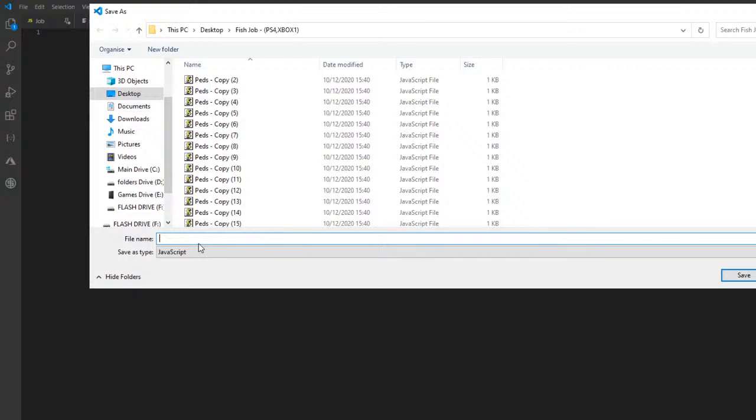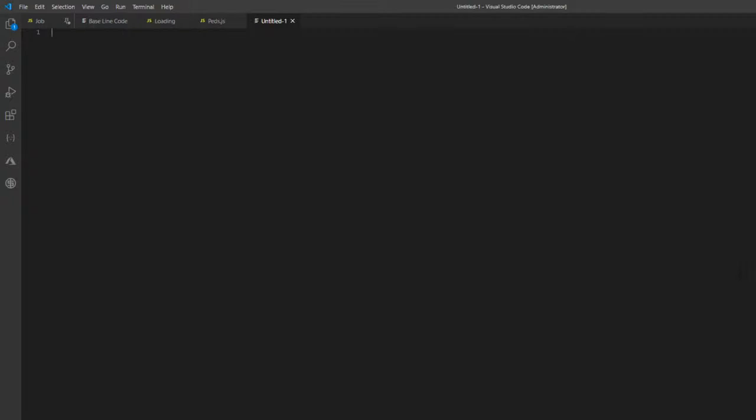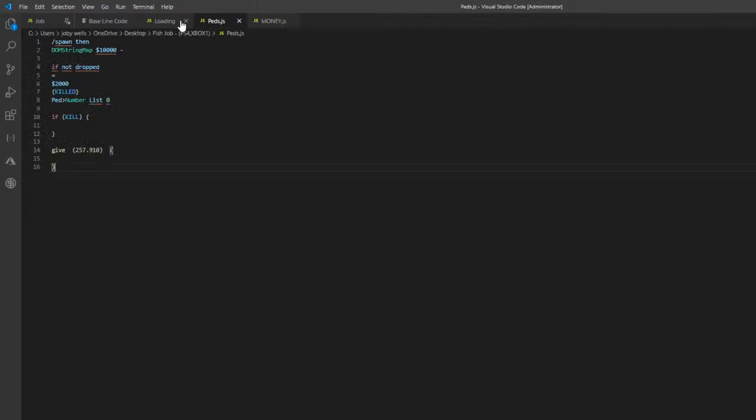And you want to make sure you name this file money. This is probably the fun part. Money. Save. Now you'll get money.js, PEDs, loaded, baseline, and job, just like so. Now money is the most fun part. This is where you decide how many times you want the 10k to drop. Because it's the fish job, and you guys have probably seen my recent video of the fish job, this stream is going to be the exact same job, but brand new, because the previous one is really buggy and can give you a lot of money, but also puts you at risk of getting banned.